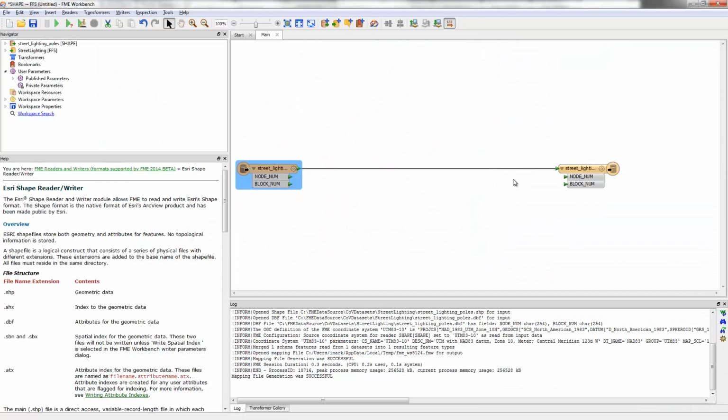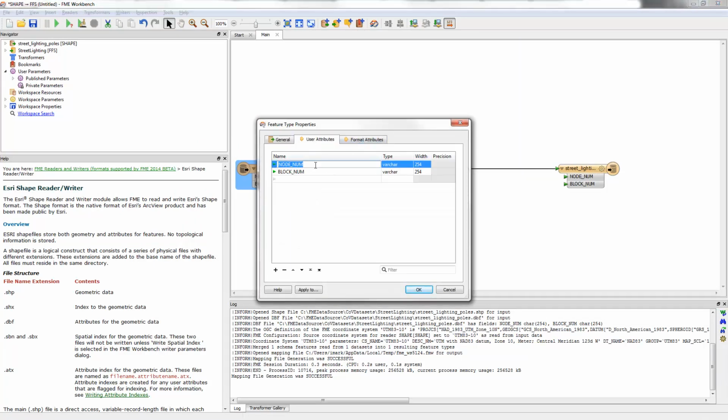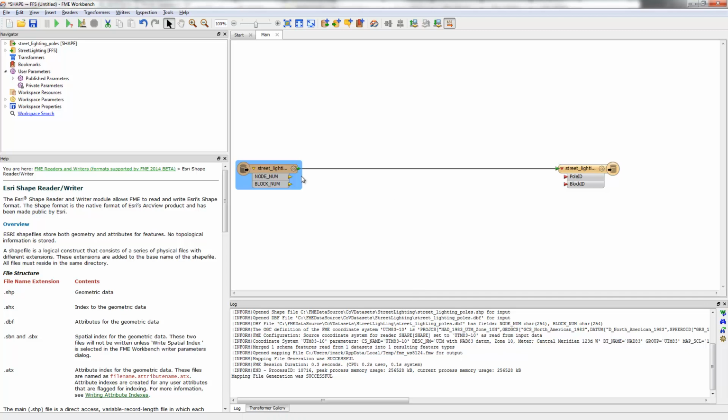So I'm going to just rename these because I can, and it doesn't matter if we misinterpret something, and it's only a training course, so it doesn't really matter. So I'm going to call it pole ID and block ID, because obviously I'm going to a neutral format here, so I don't need to worry too much about being uppercase like I would in shape.